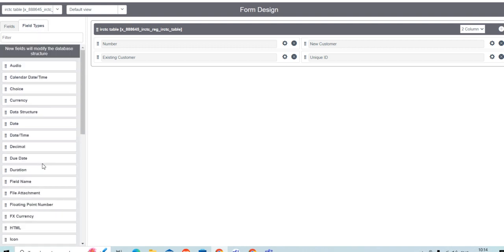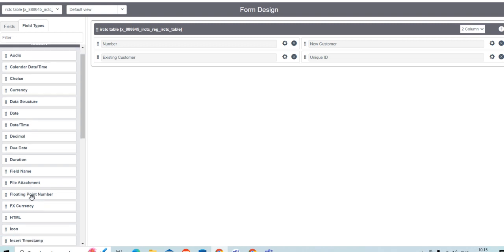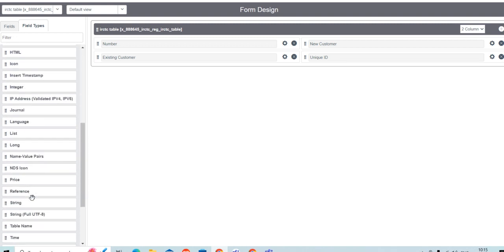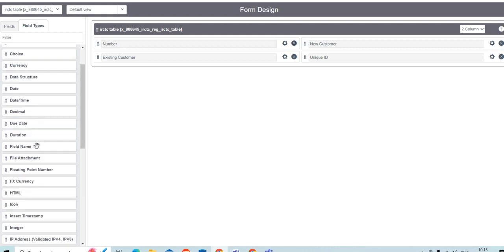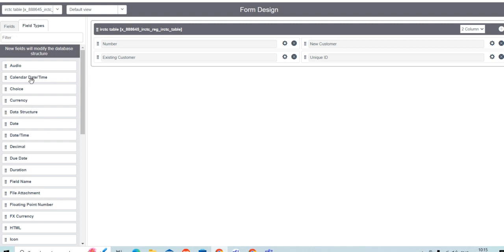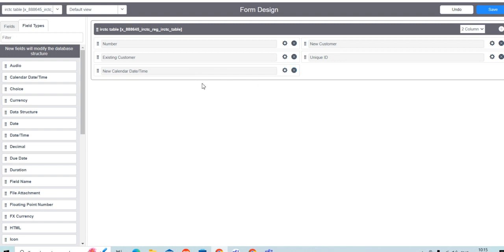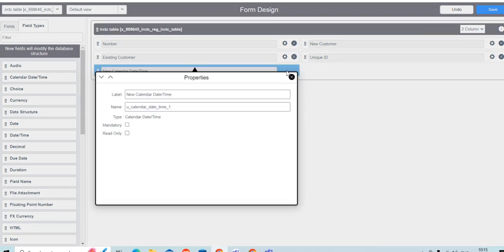So calendar data type, integer data type, and string, and annotation. Whatever fields are required, you should consider and just pick and drop those particular details here. So that is the calendar, for example, and that is the created registration date.